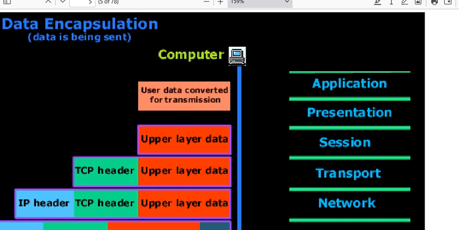Hello, in this video, we want to take a look at the process of data encapsulation. So we will see how your data gets from the source computer to the destination computer. You send data from your computer and it passes through the application layer, presentation layer, and session layer.